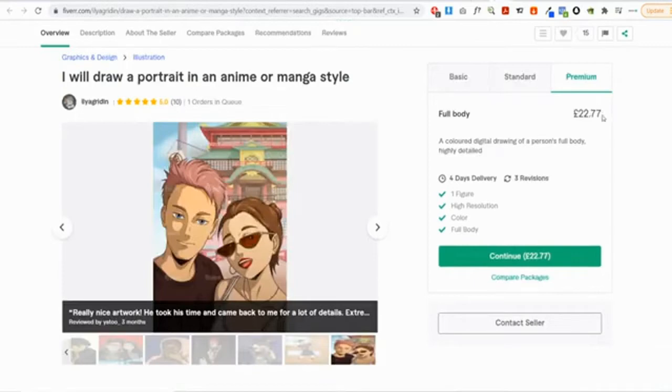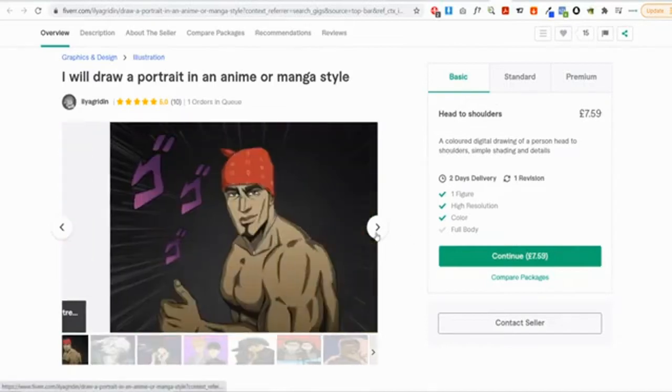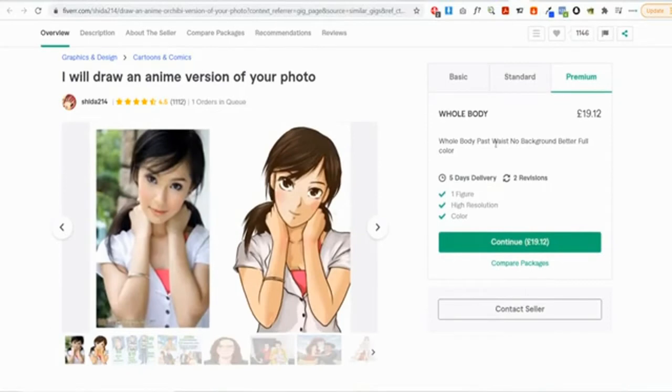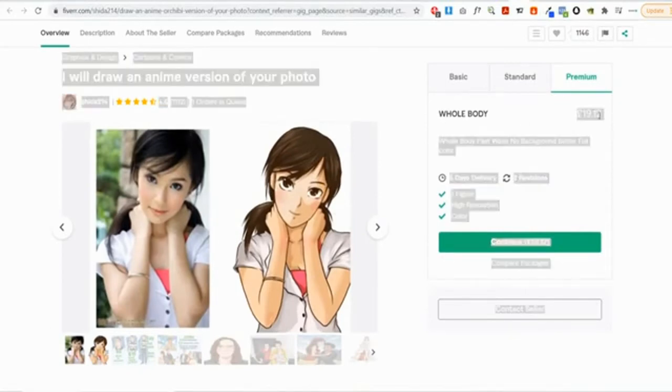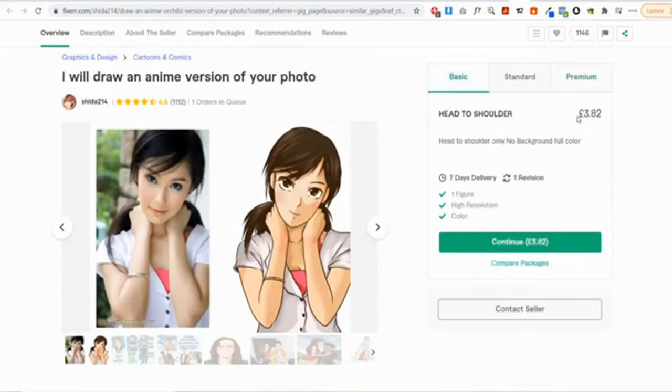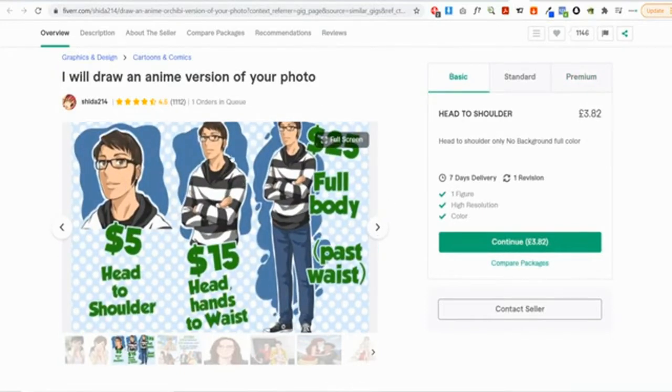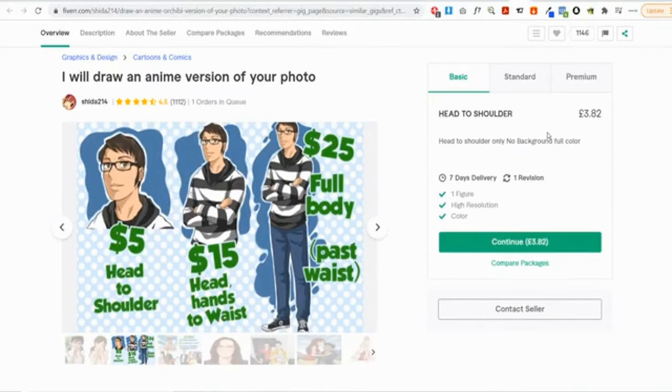They're charging around $30 for a full body one. For a basic one, just head and shoulders, they're only charging around $10. So that's a really reasonable price. And then finally, if we just have a look at this one, once again for a whole body, she's charging around $25. Just for head and shoulders, she's only charging $5. So that's really cheap, and you can see some pretty decent quality for the price.